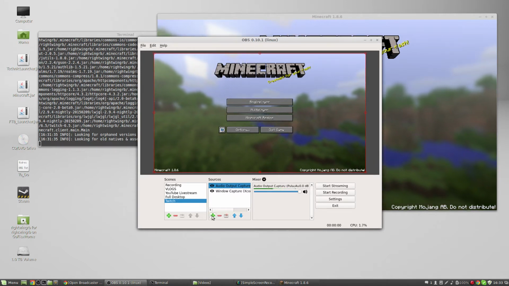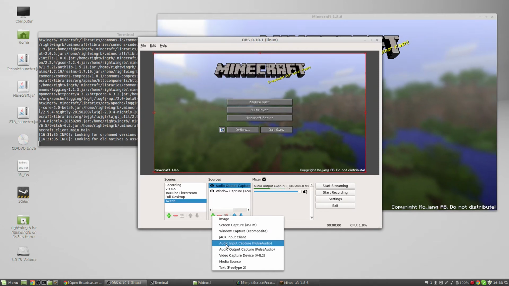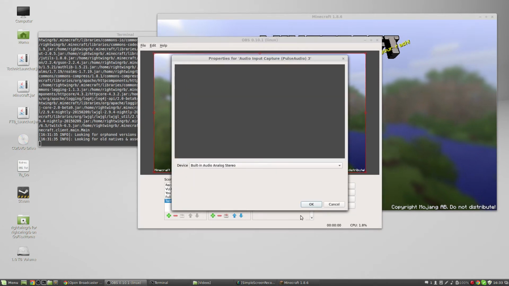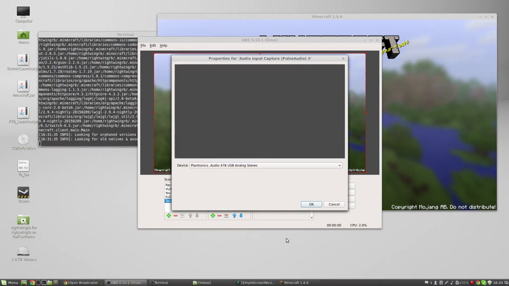Now we need to get microphone. So we come in here and we say we want an audio input capture. So we click on that. Say OK. Where do we want to get that from? Well, we want to get it from our USB microphone.